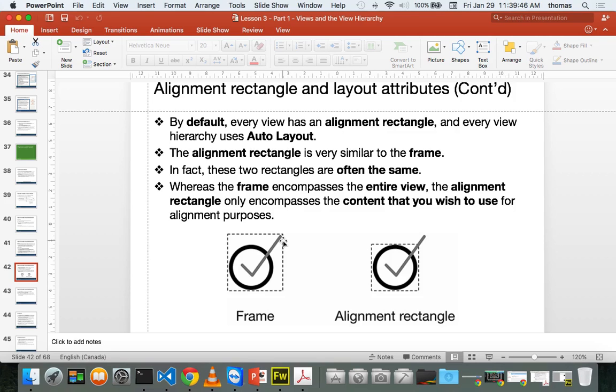If you don't know this, you're like, so what do I choose? Do I choose frames or alignment? Well, this is where you're choosing. If I choose frames, it means everything around it. The bounding box is another way to think about it. And if you're choosing alignment rectangle, it's just the content. You don't care about the stuff that's outside of the content.